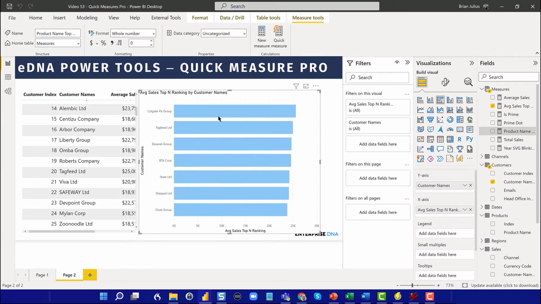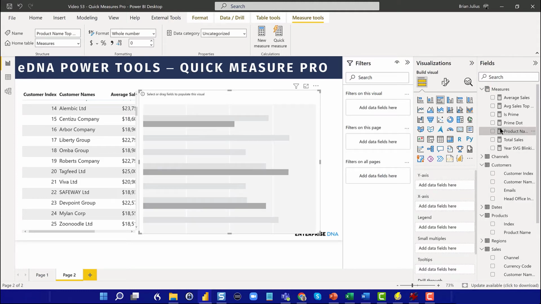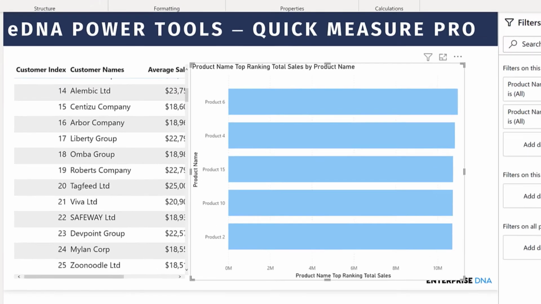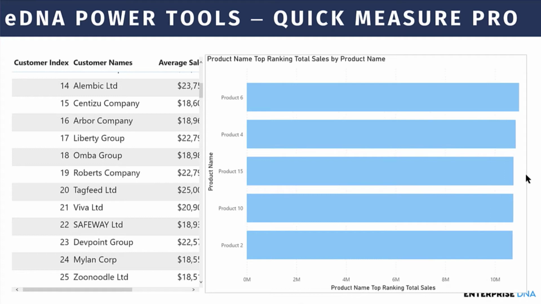And now what we can do is let's take customer names out, and let's put our products and product name. And you see now that we've got our top 5 products based on total sales.